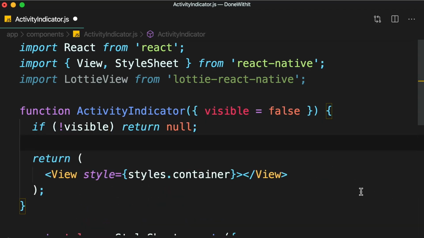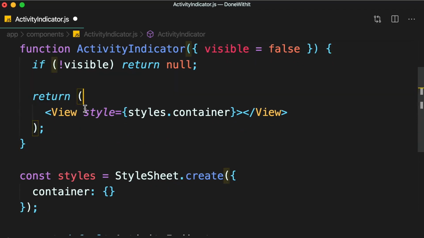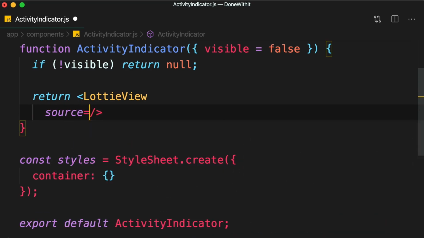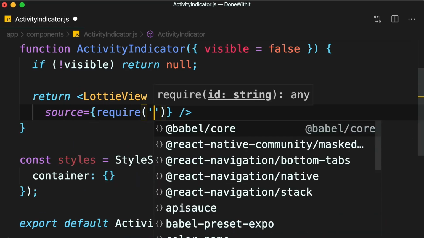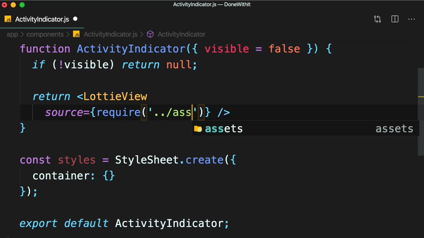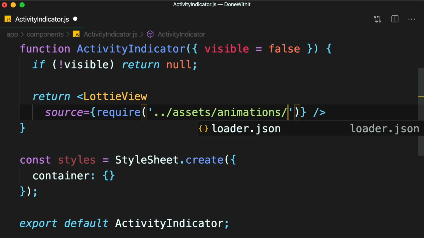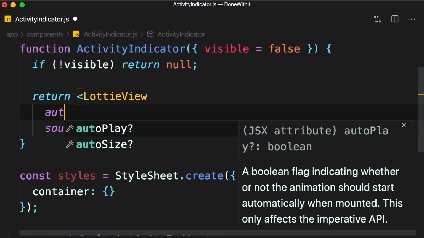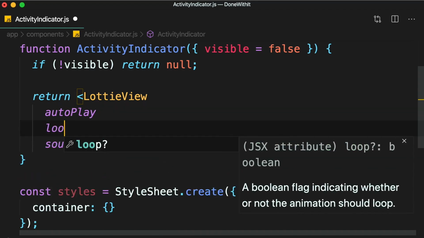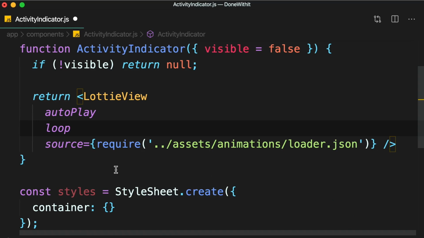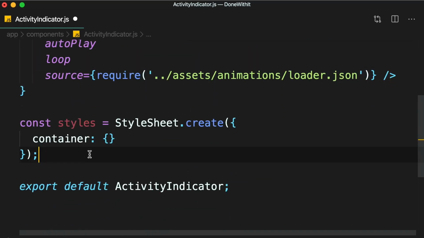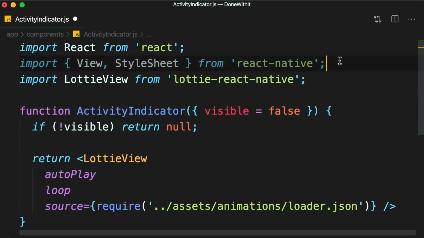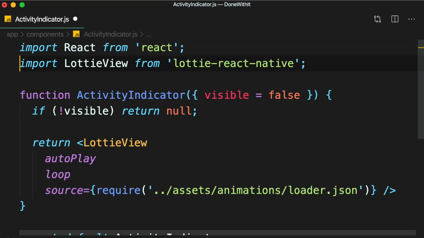Otherwise, we're going to return a Lottie view. So return Lottie view. We set its source. Here we use the require function. We go up to our assets folder, then animations, and pick loader.json. We should also set autoplay and loop to true. We're almost done. We just need to delete the styles object because we don't need it. And that means we should remove this import statement as well.